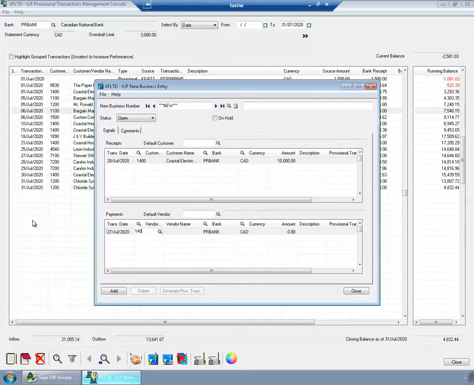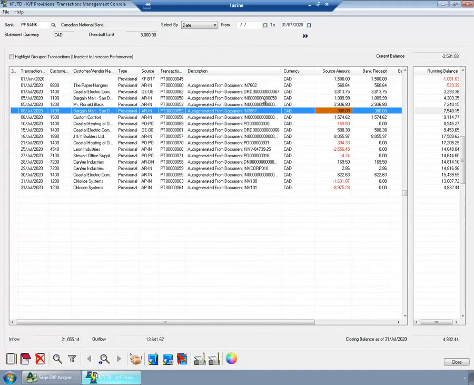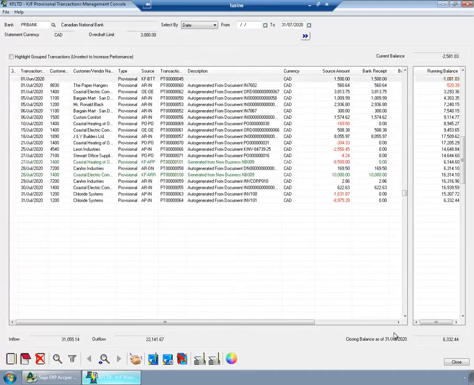I expect to pay vendor 1,400, 8,500 cash. I'll generate the provisional transactions, and when I refresh the screen, you can see that now my cash flow forecast says that the closing balance of PR Bank will be 6,332. The net inflow of this new business is also included in my forecast.